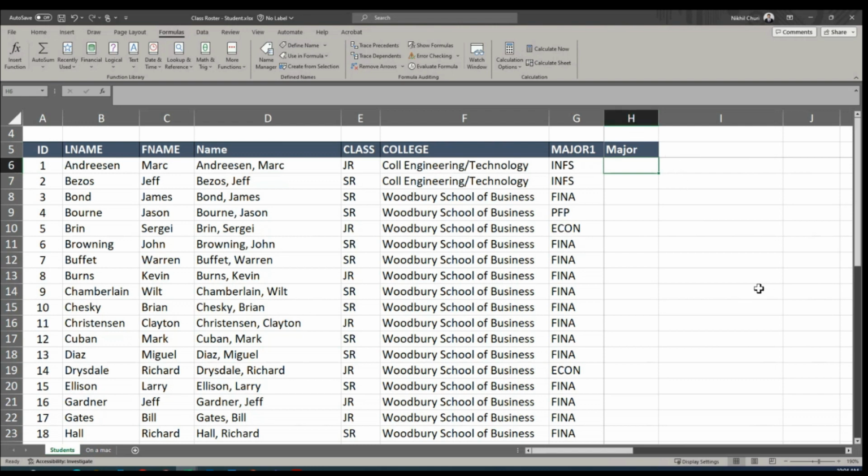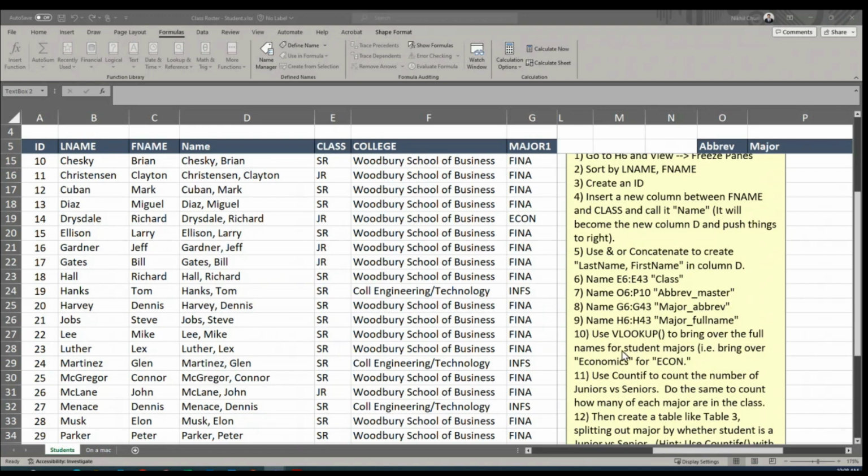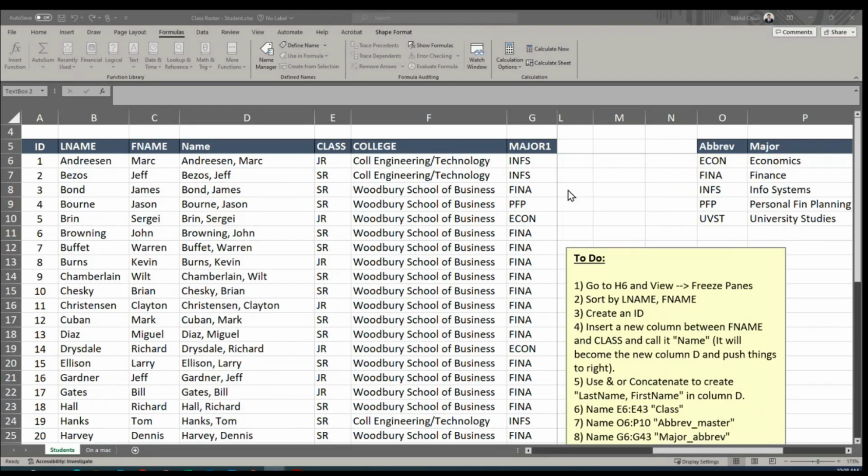Now we are going to use the VLOOKUP command, and VLOOKUP is nothing but going and searching for a certain value for some matching parameter. We are going to use it shortly. Now let's go ahead and solve question 10. It says use VLOOKUP to bring over the full names for student majors, that is, bring over economics for econ.